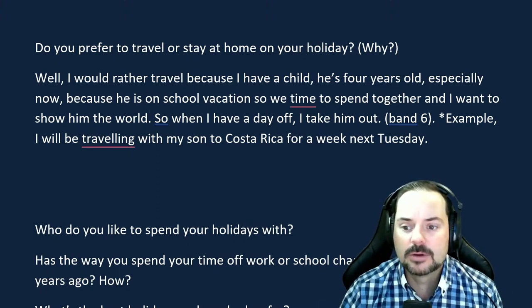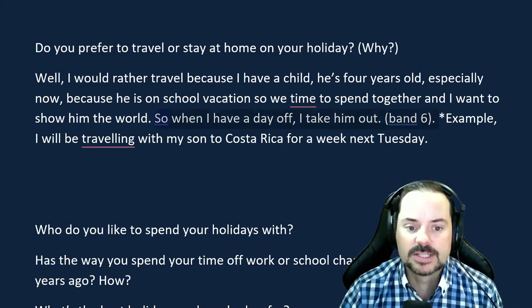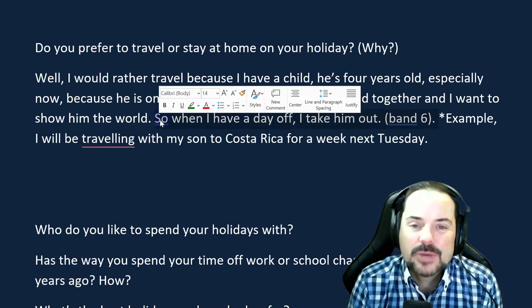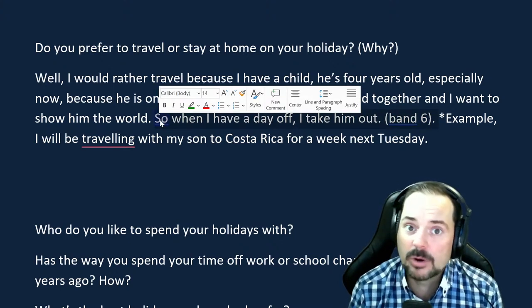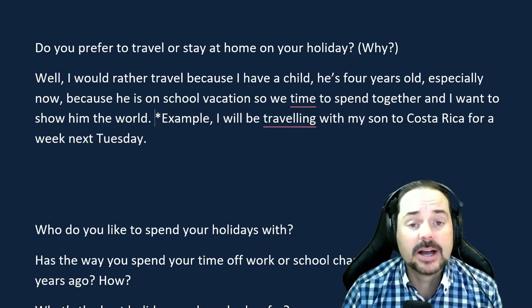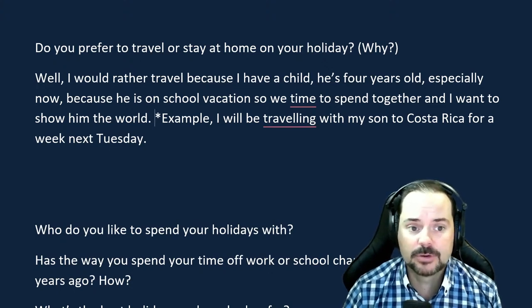And then we can take out this part here and just go for the example, because this part, so when I have a day off, I take him out, it's okay, but it's intuitive. That part I know, okay? So this would be your band 9 answer here. Let me repeat the question and the response, and then you can copy me after, okay? So just listen for now.